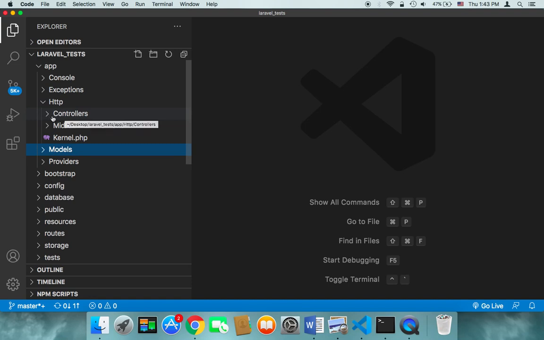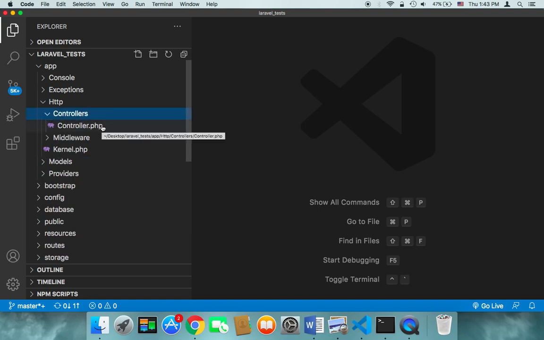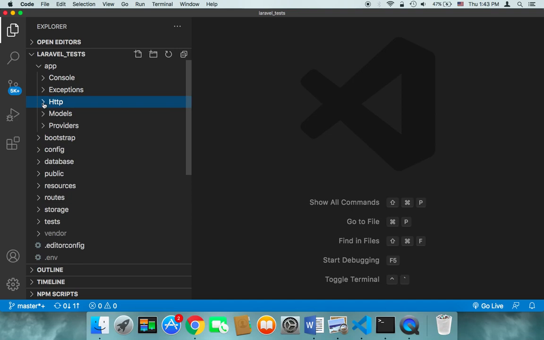In the HTTP you will find a folder called Controllers, which contains the Controller.php, and whenever you create a new controller, it's going to be created inside that folder. And we have another 2 or 3 folders. We have the Console, we have the Exceptions, and we have the Providers.